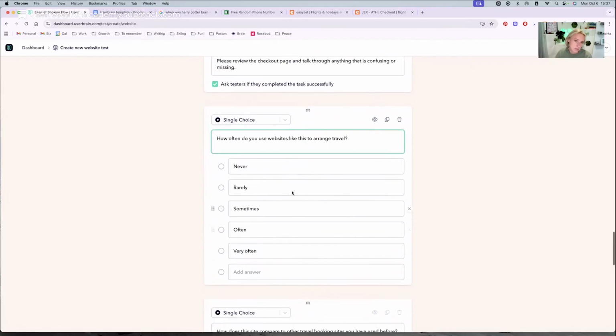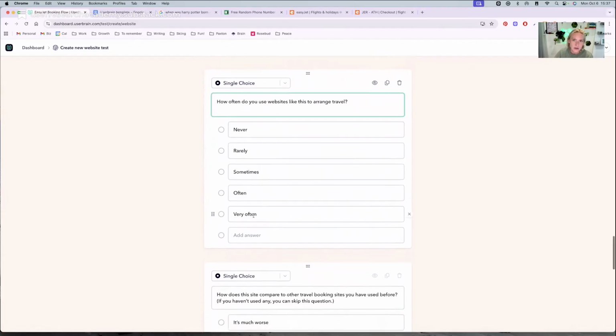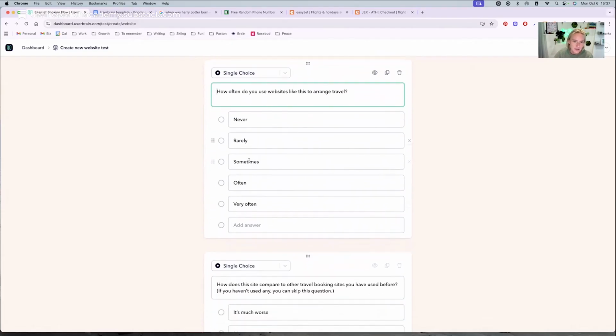Yeah, I wouldn't have thought to put that in there. So yay, AI. It might be interesting to put that in there just to see what kind of user you have, if you have somebody who's used to doing this or not used to doing this. So yeah, that I would put in. Never, rarely, sometimes, often, very often. But I would change it.